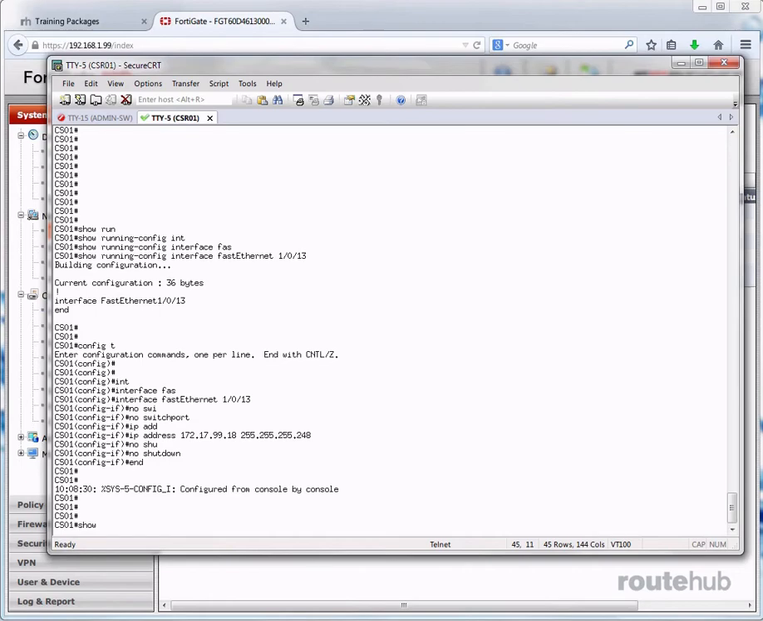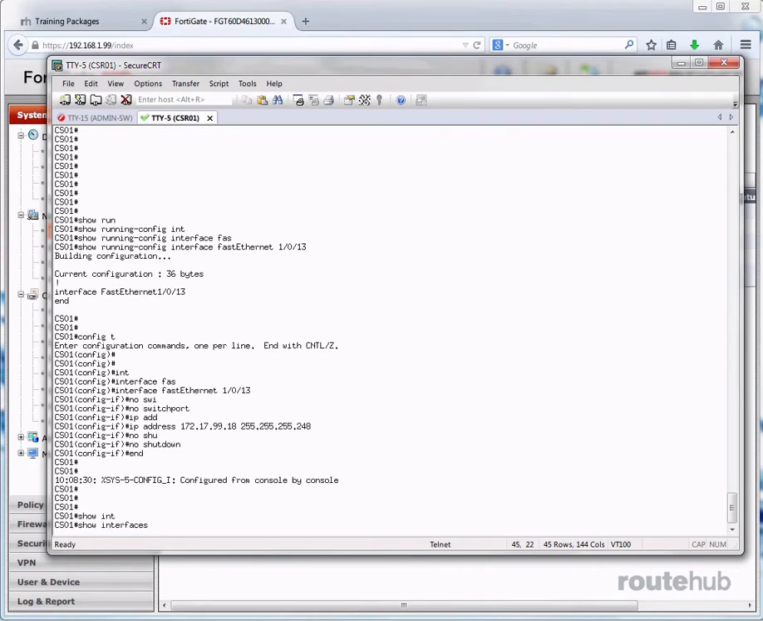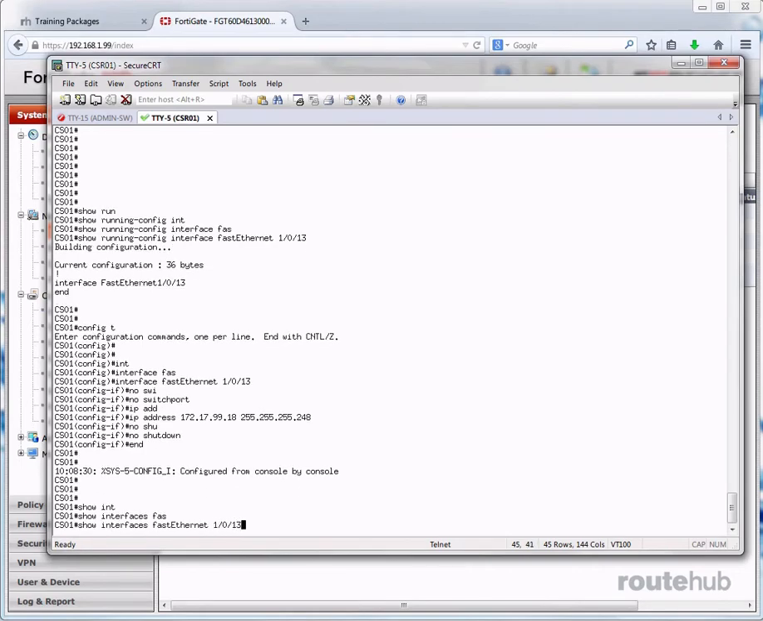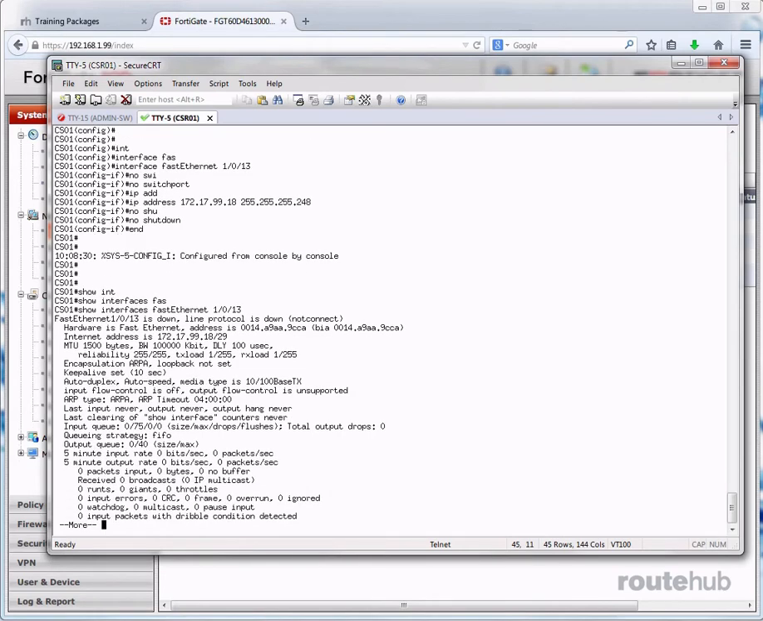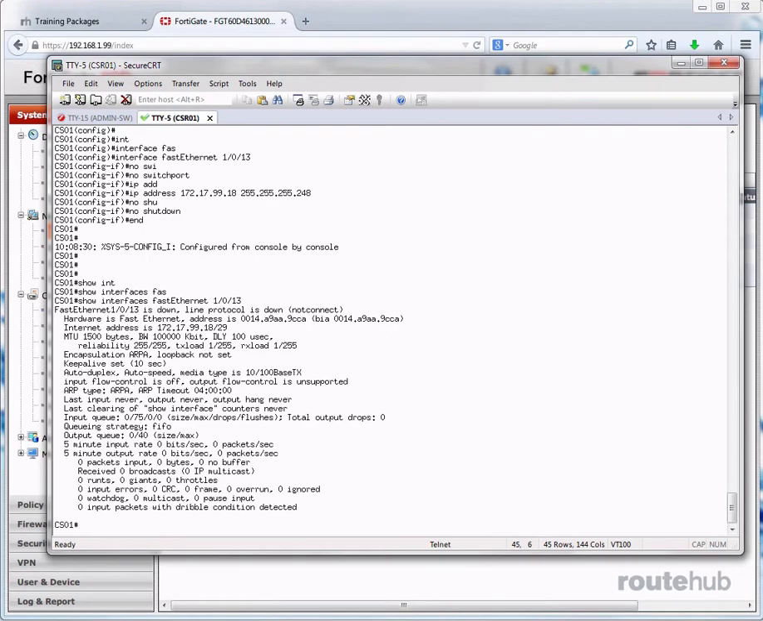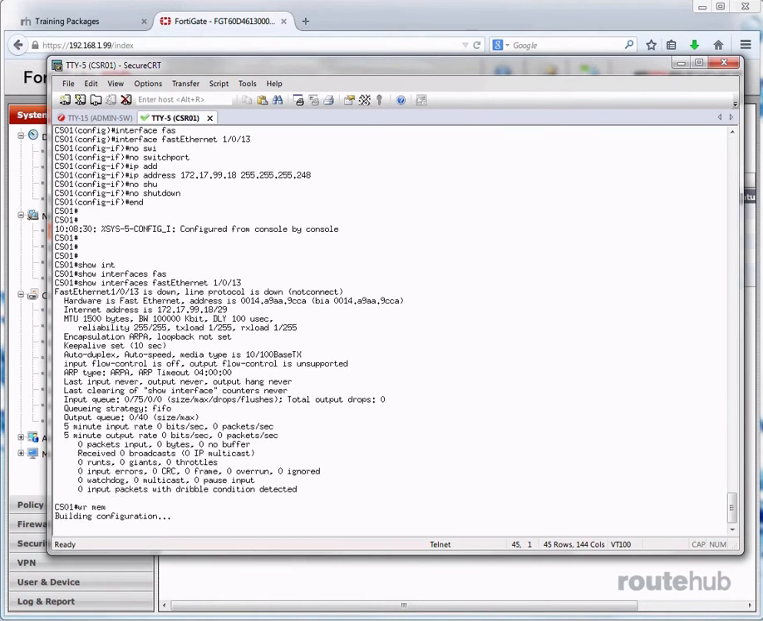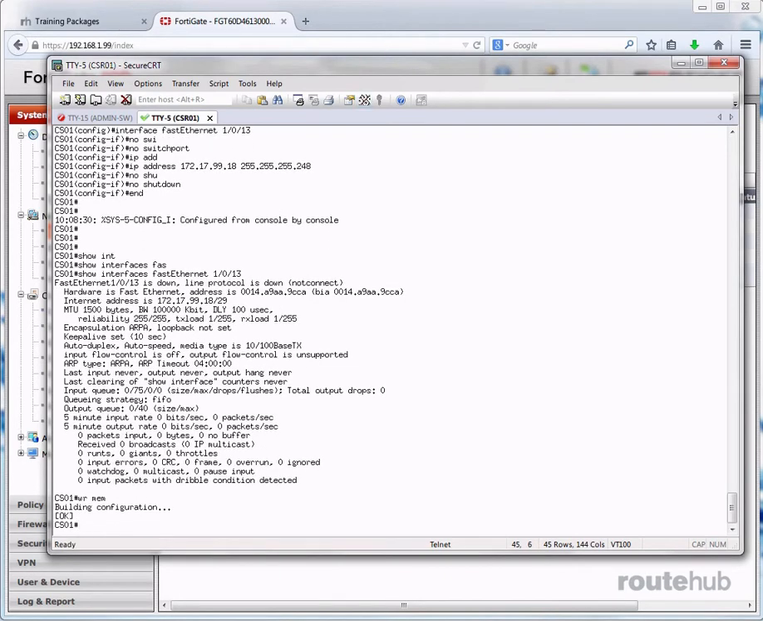Let me confirm that by typing in this Cisco command. Okay, so here you will see that the interface is down and the line protocol is down. Nothing's connected to this yet in our production environment. So let's go ahead and save our configuration on the core switch. And let's go back to our firewall.